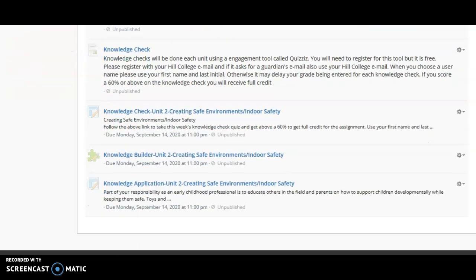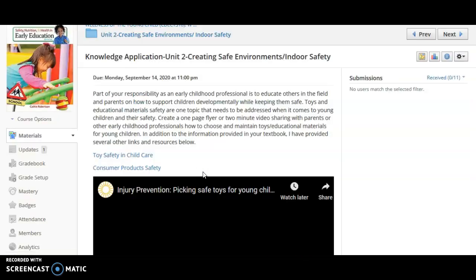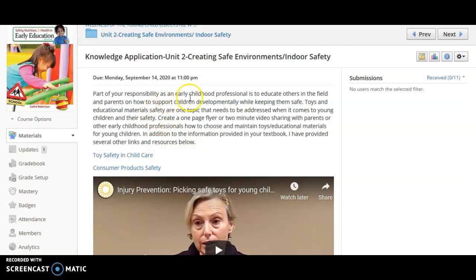So once you complete the Knowledge Builder, you'll have your knowledge application. Part of your responsibility as a parent or as an early childhood professional is to educate others in the field. This includes parents and other teachers on how to support children developmentally while keeping them safe. Toys and educational material safety are one topic that we discussed this chapter that needs to be addressed when it comes to young children and their safety.